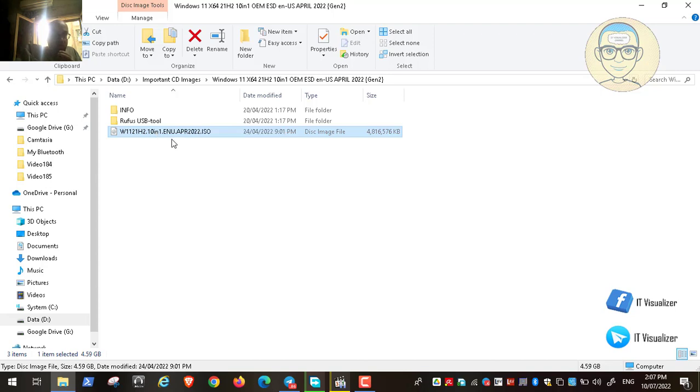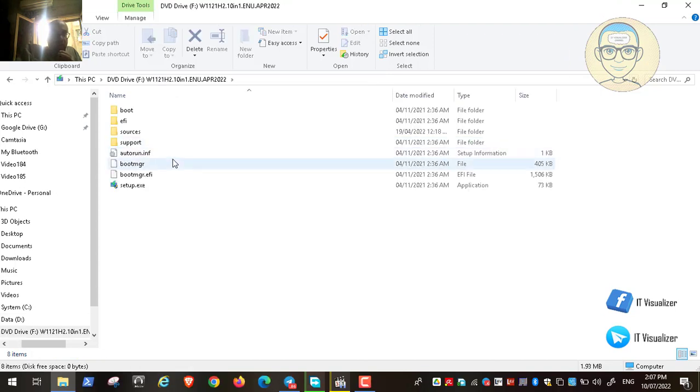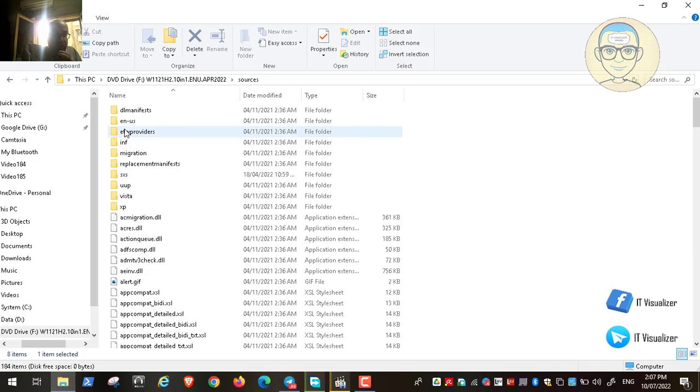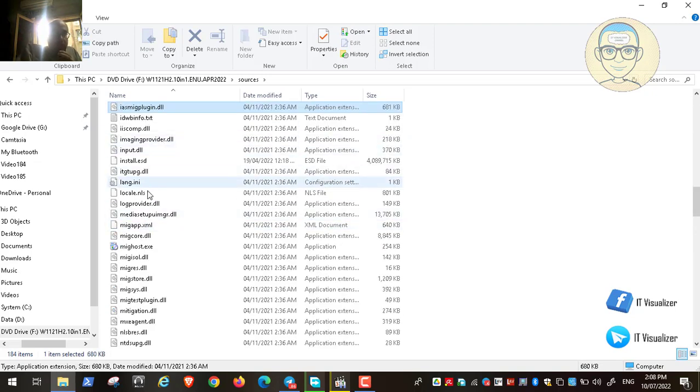If we mount it through Windows, we will see here that these are the Windows 11 set of files. We can see a lot of files. If we go to the sources folder, we will see a file called install. Let me get it. Yes, here, this is install.esd or install.wim.